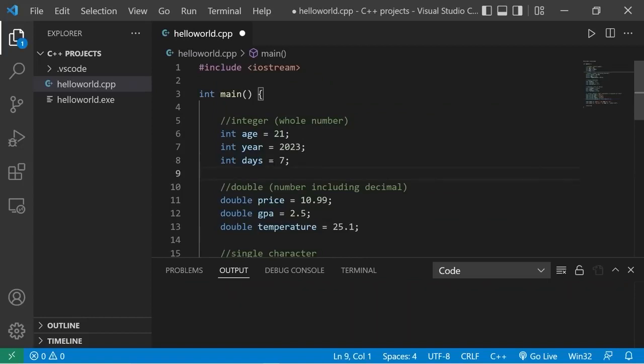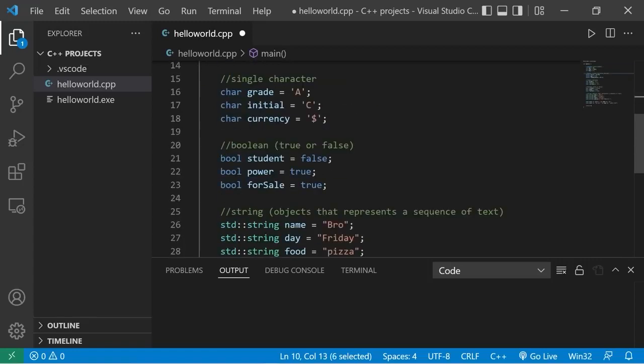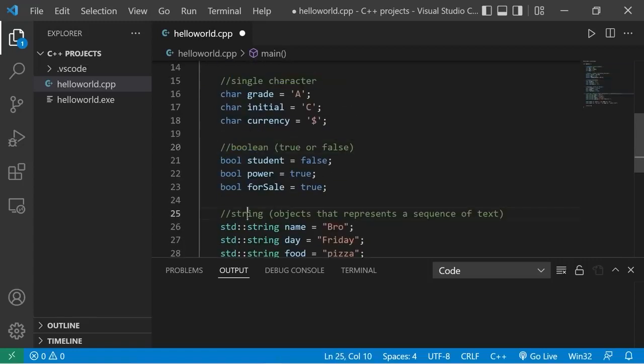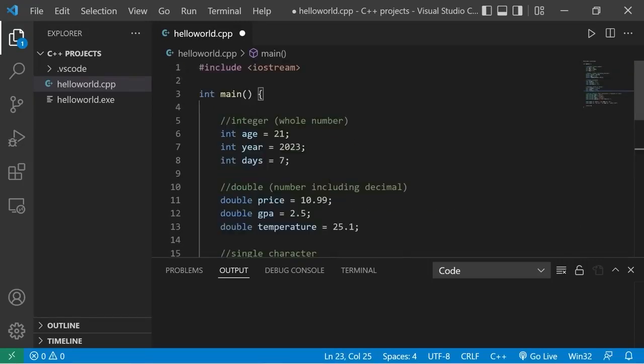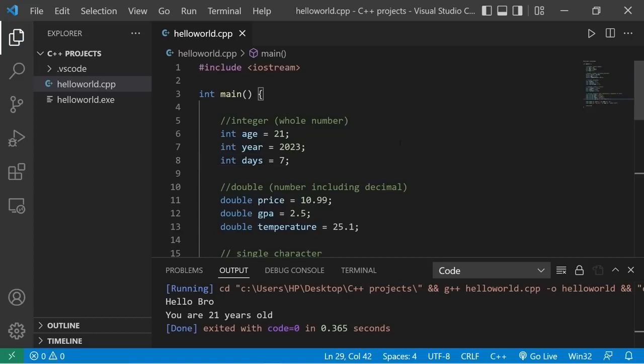Your assignment is to, in the comments section, post an integer variable, a double, a character, boolean, and a string. Think of some examples, preferably some examples that I may have not covered already. That would be good practice. Well, yeah, and that's an introduction to variables in C++.